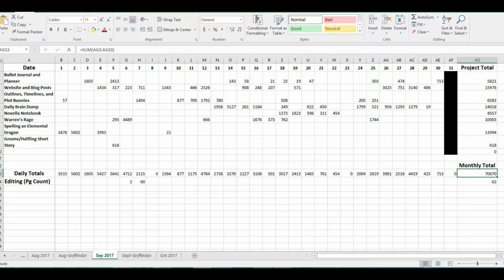I used two programs to track my word counts. I used Microsoft Office Excel, and I created an Excel sheet in which I was tracking my daily word counts. It also tracks my editing page counts, my total for each individual project, as well as my monthly total and my daily total. It was calculating a lot of stuff. Then I was also using a website known as WordKeeper Alpha, which I'll have a link listed below, in order to track my writing as well.